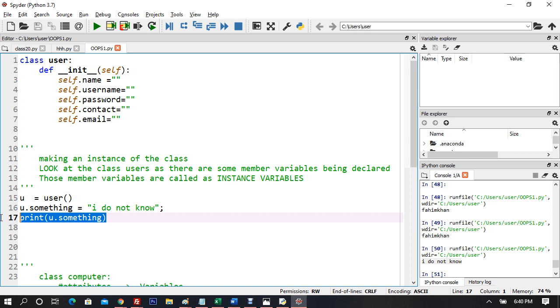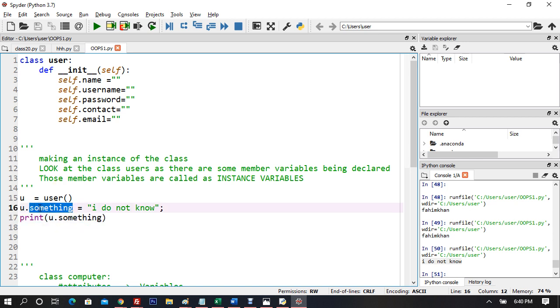And we can even change instance variables. If they are instance variables, we can change them here as well. For example, we can say u dot name is equivalent to something. It was empty here, so I can say it now has, let's say, Fahim. That is also possible.